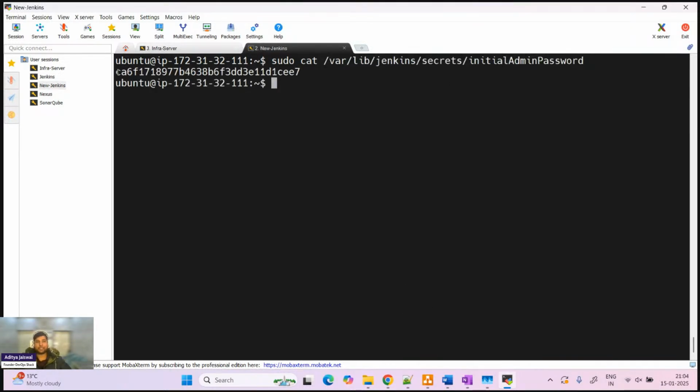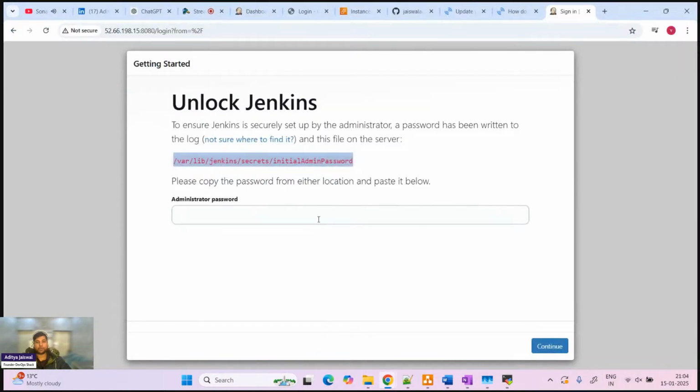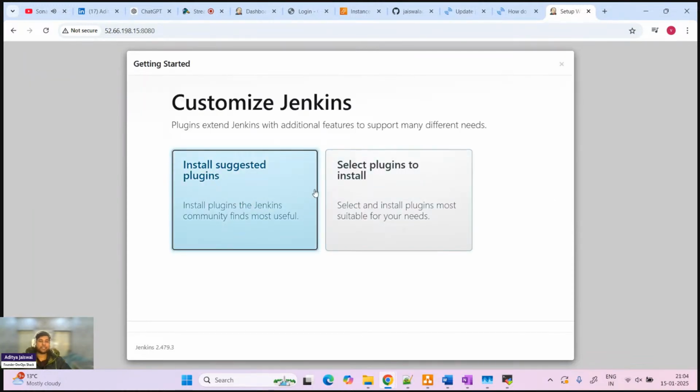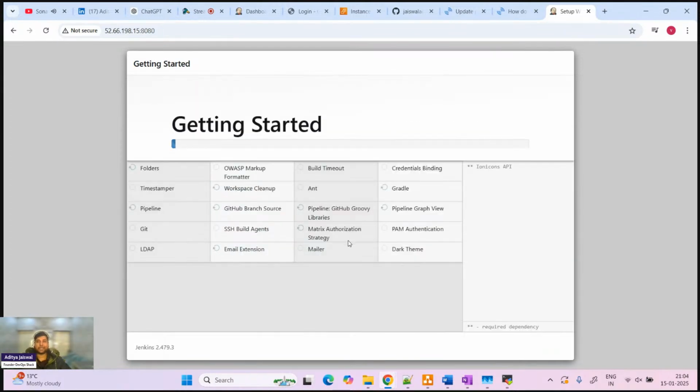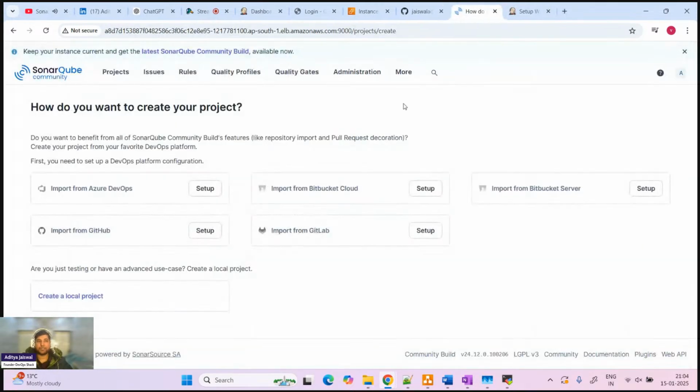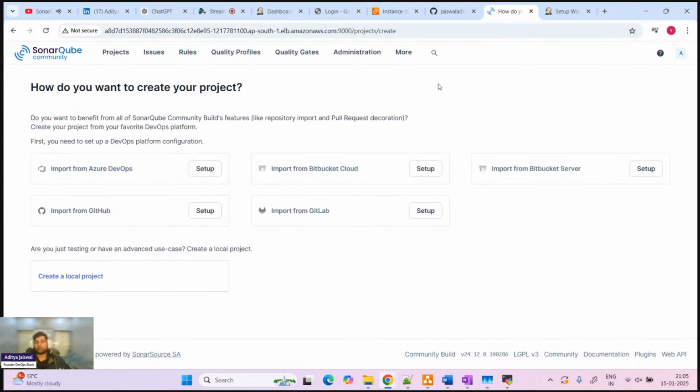And as you can see, this is the initial admin password. So I can copy this, put it in the browser and continue. Now here, you can see two options: install suggested plugins and select plugins to install. We should go with suggested plugins because Jenkins knows which are the mandatory plugins. So click on that, and this is going to take a little bit of time depending on your network speed.